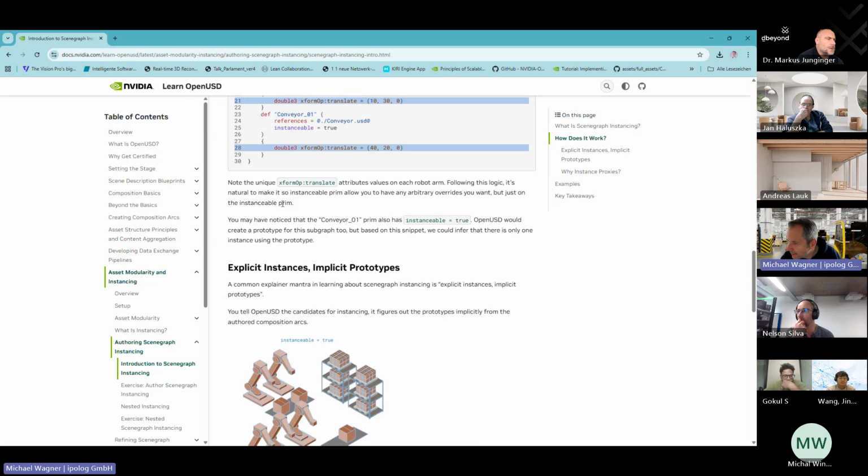But just on the instantiable prim. So then the conveyor prim also has instantiable. Yes, OpenUSD would create a prototype for this subgraph too. But based on the snippet, we would infer that there is only one instance using the prototype.